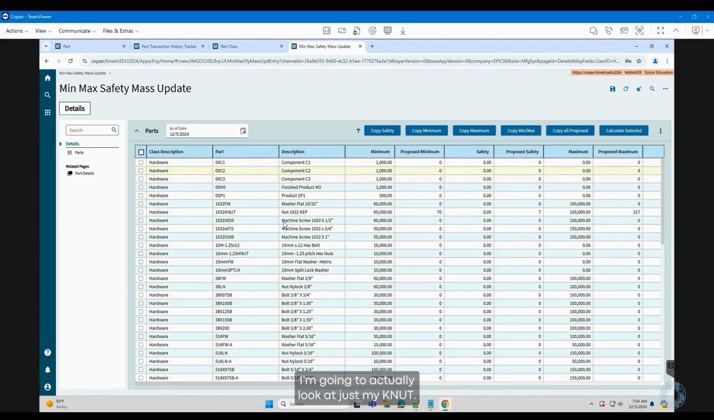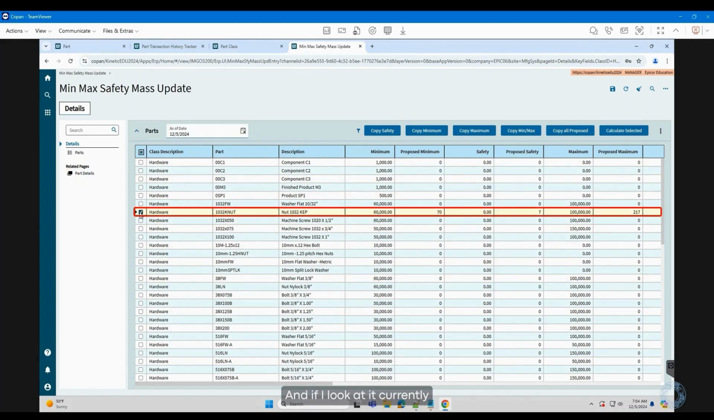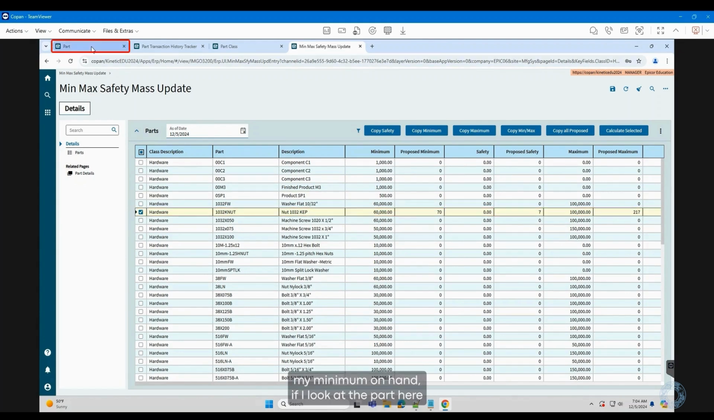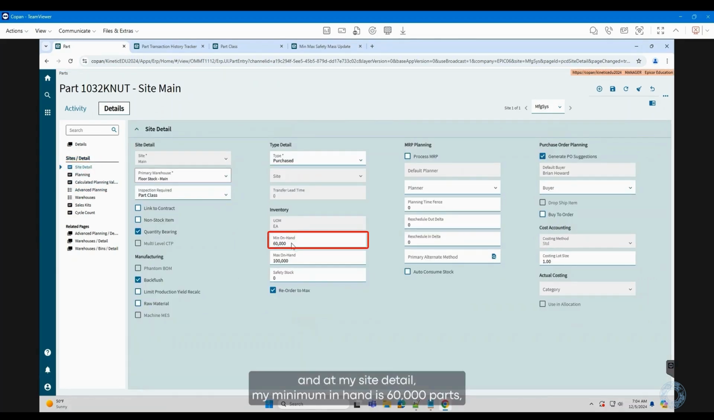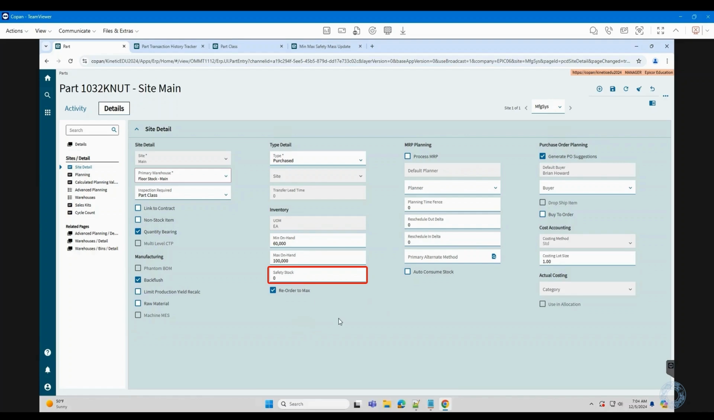I'm going to actually look at just my K nut. And if I look at it currently, at the part here and at my site detail, my minimum on hand is 60,000 parts, max is 100,000, and I don't have any safety stock. And I'm always going to reorder to max.